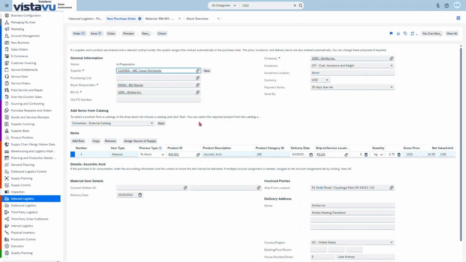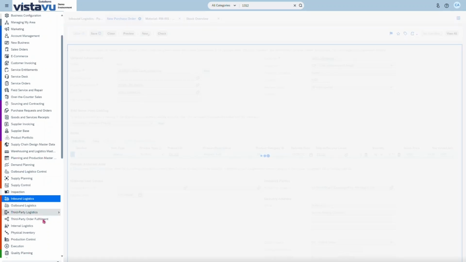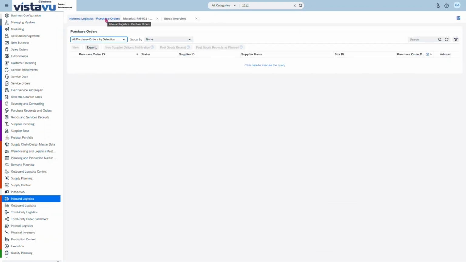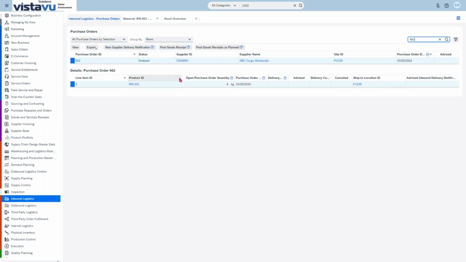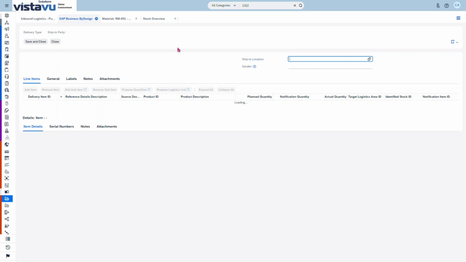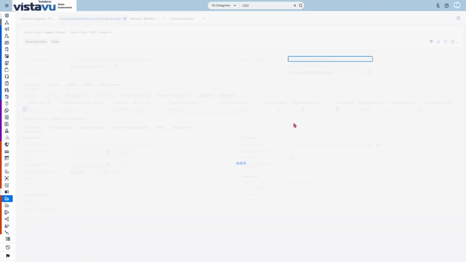We would go in and create a purchase order. Here we're creating a purchase order for that same material of 6 kilograms. Let's order that. And then in inbound logistics, we're going to pull up the purchase order. And this process will work if you post goods receipt directly, or if you do the supplier delivery notification and inbound receipt. So for time, we'll do the post goods receipt.